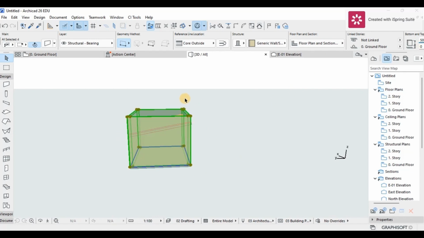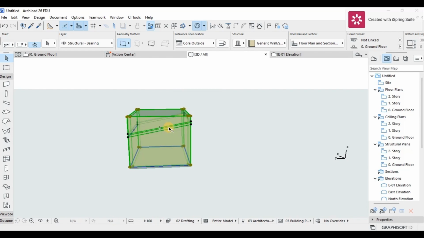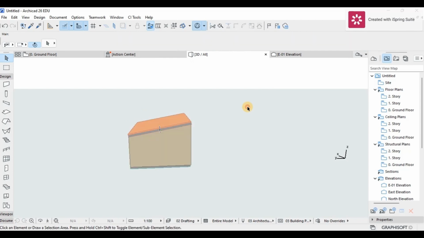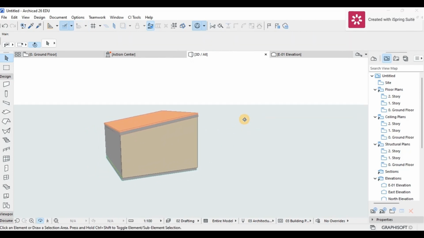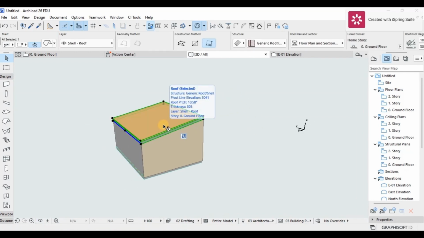And I can make sure it's 5. And then I can just trim my walls with my roof like that. So yeah, that's how you achieve a shed roof. It's just one roof that is slanting. So the next roof is going to be our skillion and lean-to roof.